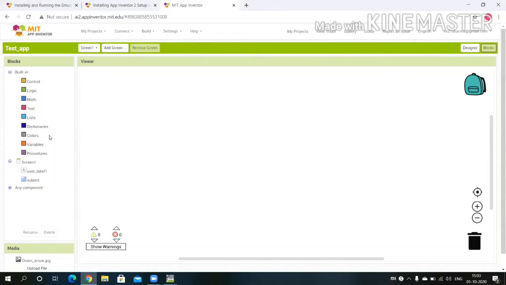If you want to perform mathematical functions, then you click on math. If you want control actions such as if, then, else, while, do. If you want to do true or false, then click on the logic built-in blocks. Okay, students, so this is all about the built-in blocks.